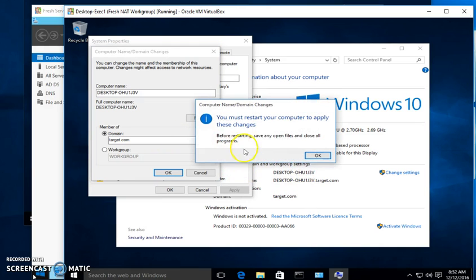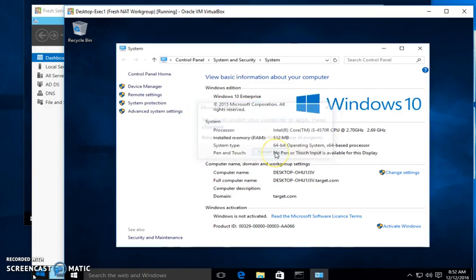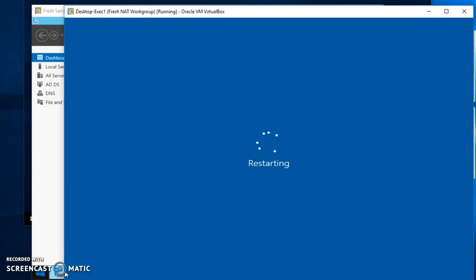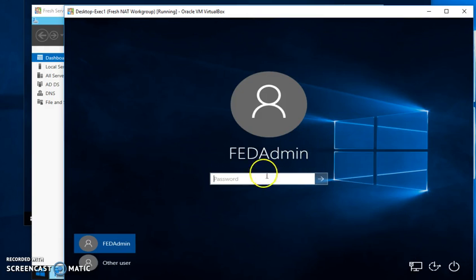So we say OK. And then it's going to have to reboot in order for the computer to be completely joined to the domain. So when I close this dialog box, it gives me that here. So I'll just let it reboot. So it finished. This is the local account.